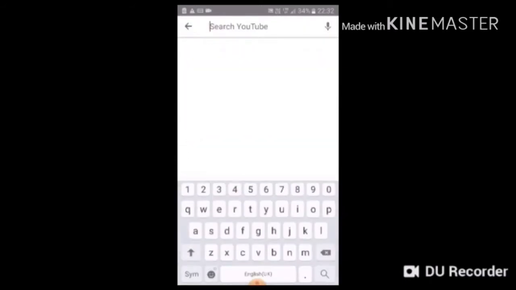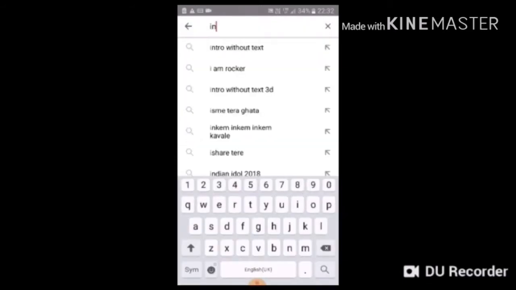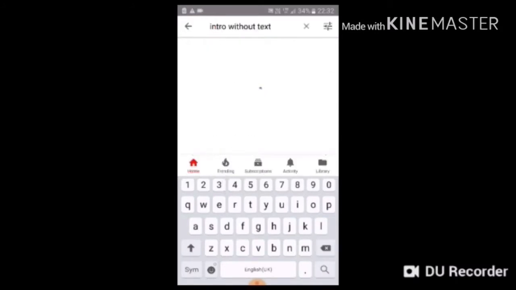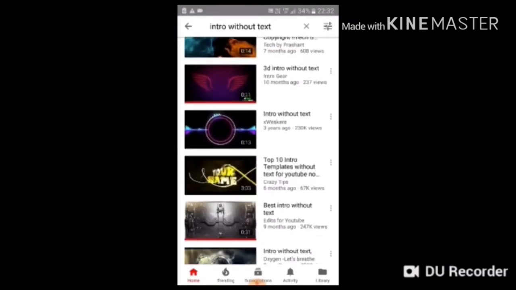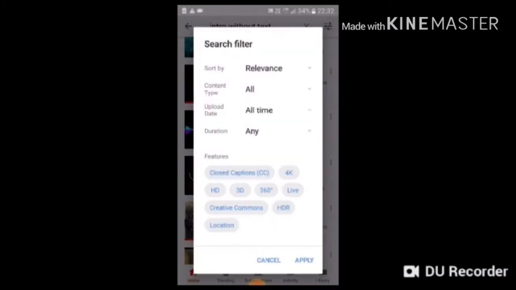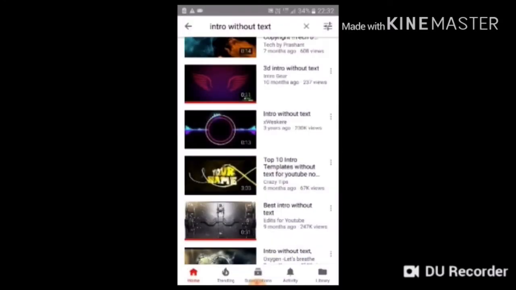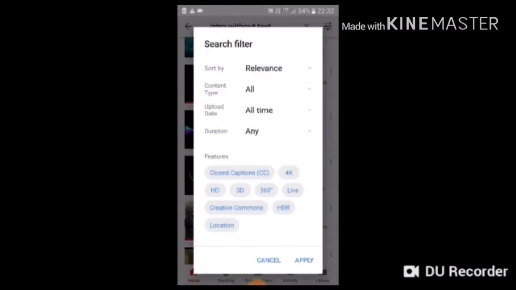And you need to write here "intro without text", and you have to select here "3D". You can see, friends, the three lines is showing here. You have to click here, and you have to click here Creative Commons. Yes sir, Creative Commons, and click apply.